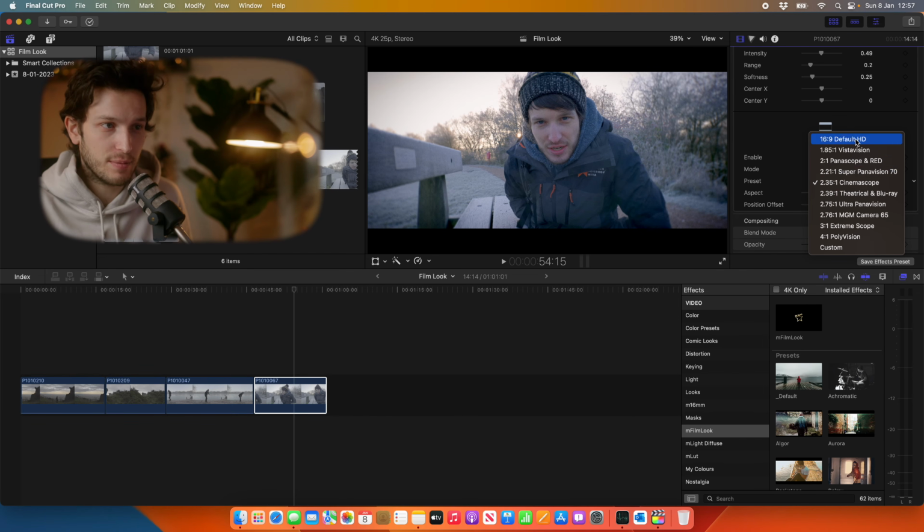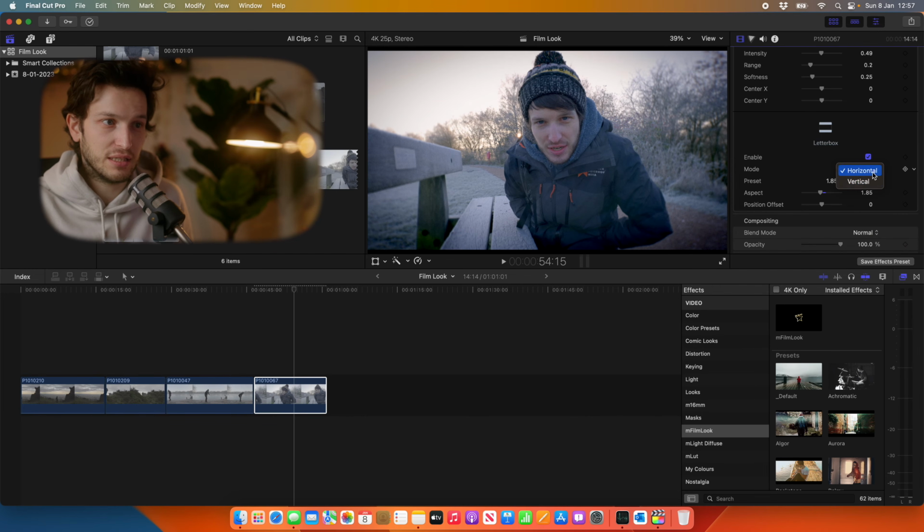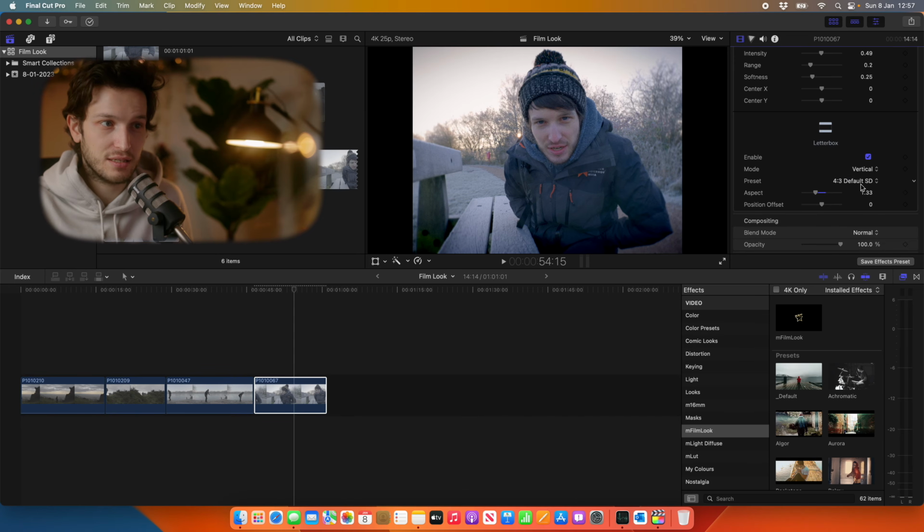And you can change the size of these, so you could go to Vista Vision and it's a little bit less, and just do whatever you want with these. If you wanted to, you can put them on the sides. I do really like using CinemaScope. I think that does help it look more, I don't want to say it again, cinematic.